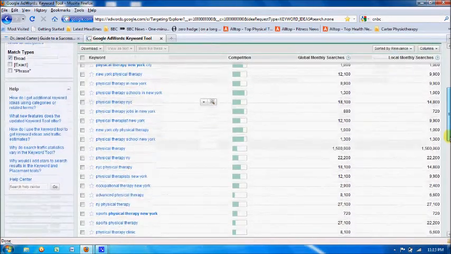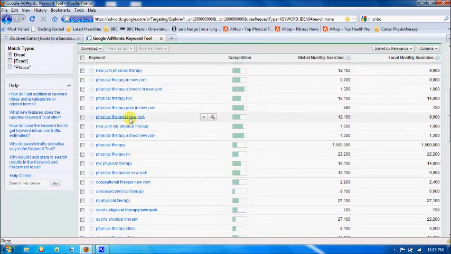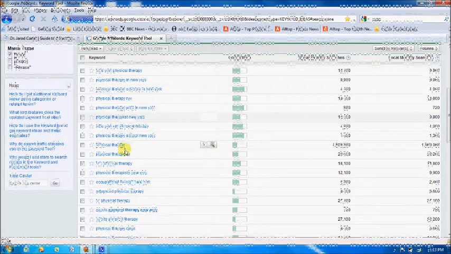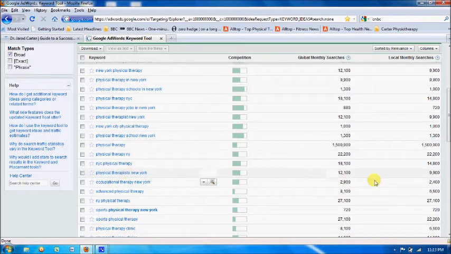Let's go down and see if we find anything else here. Again, hopefully in the future we'll see a difference between physical therapist and physical therapists. Here it is plural, but right now they're all giving the same results. Maybe that'll change, maybe it won't. If it does, that'll tell you maybe I need to start using plurals, or different variations of words, singular and plural, or different orders of words, whether it's physical therapy New York or New York physical therapy. All that might change in the future, so you probably want to come back and do this keyword research once every 6 months and see if things have changed.